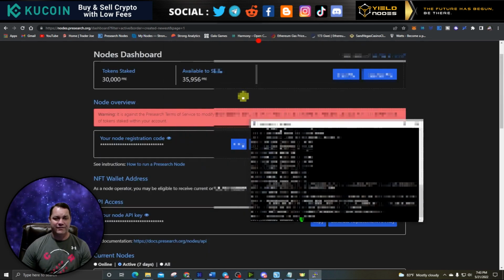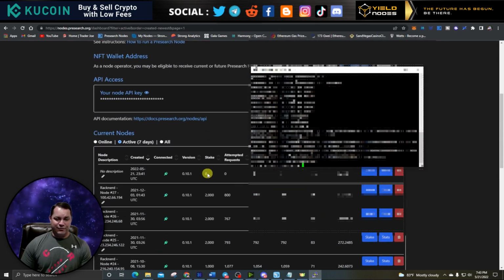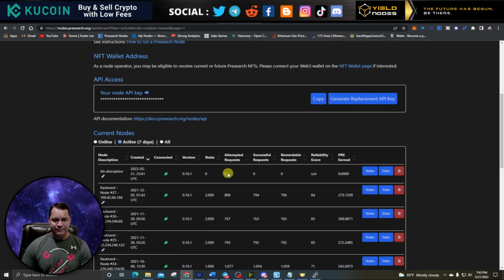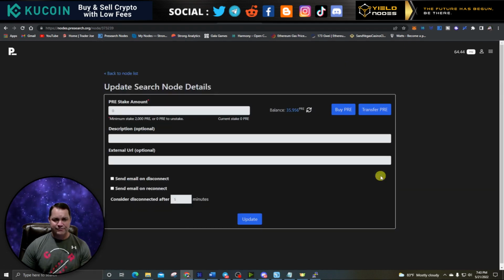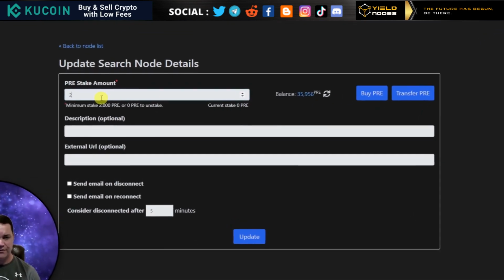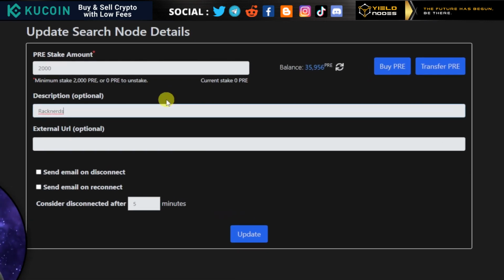So I got 35,000 PRE to stake available. So we got to stake 2,000 to be able to get rewards, right? So I'm going to minimize PuTTY. So I'm going to hit stake right here. And we want to say 2,000. On this description, I like to keep it like RackNerds number 28 with this IP address.